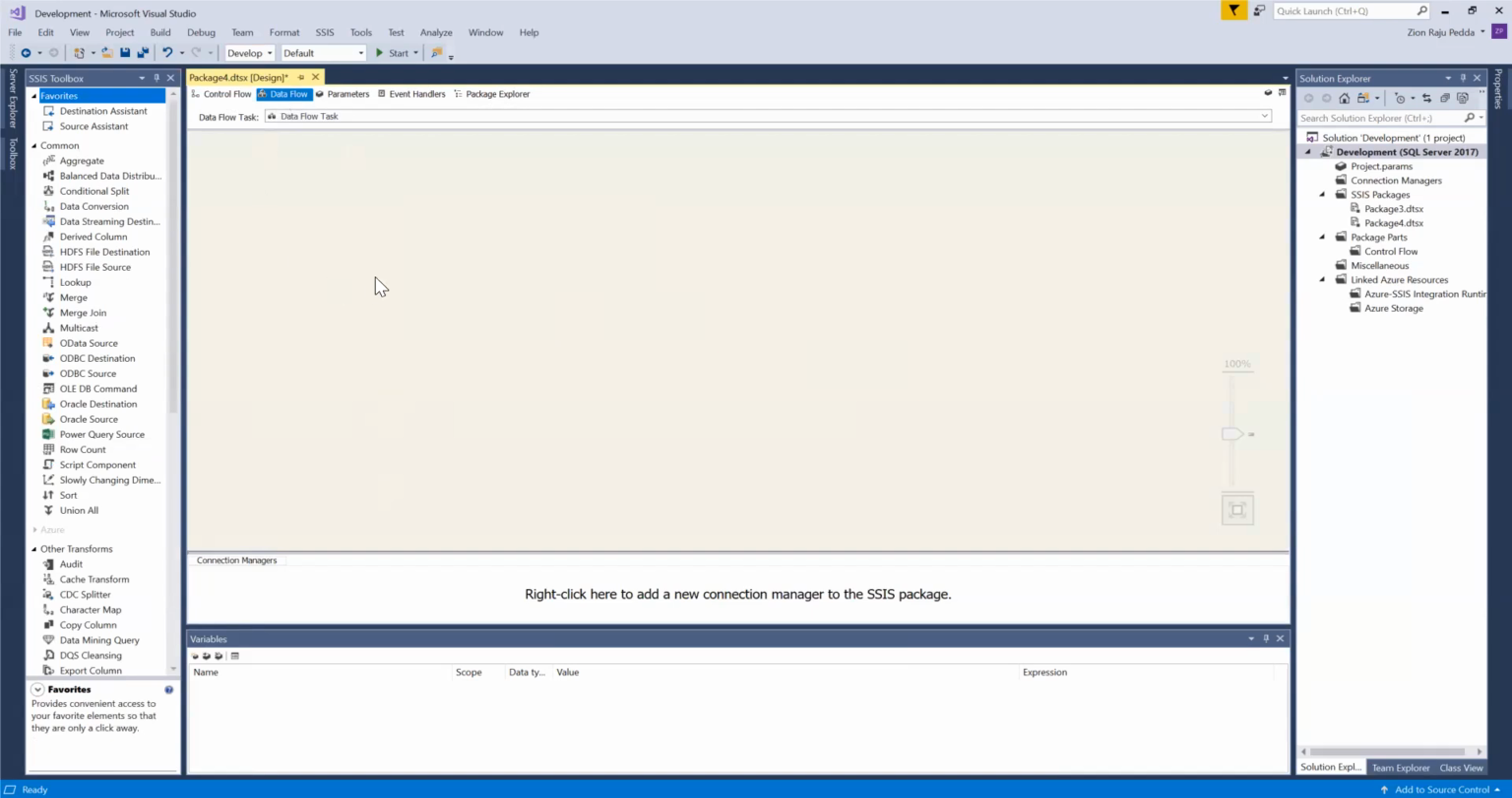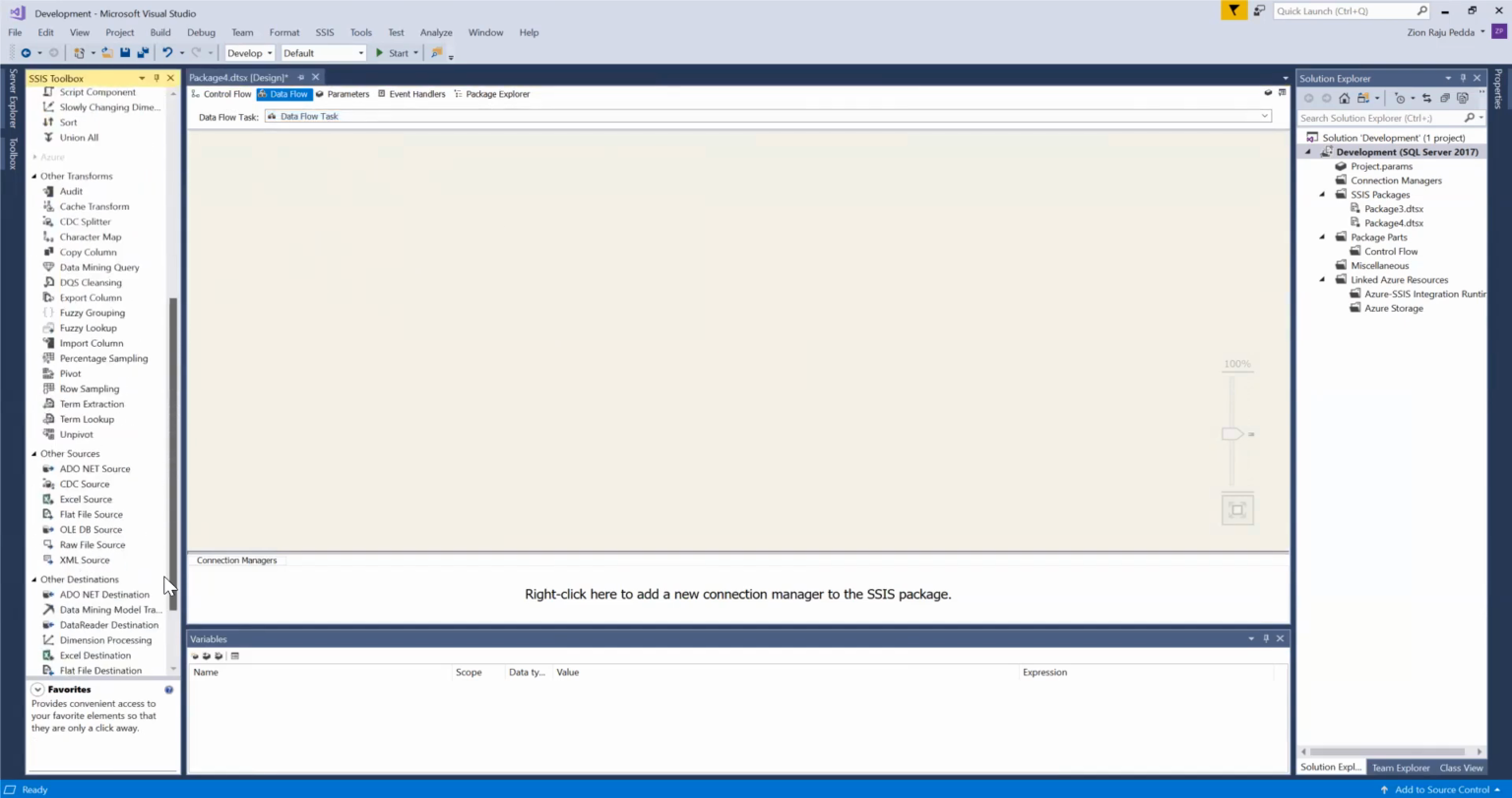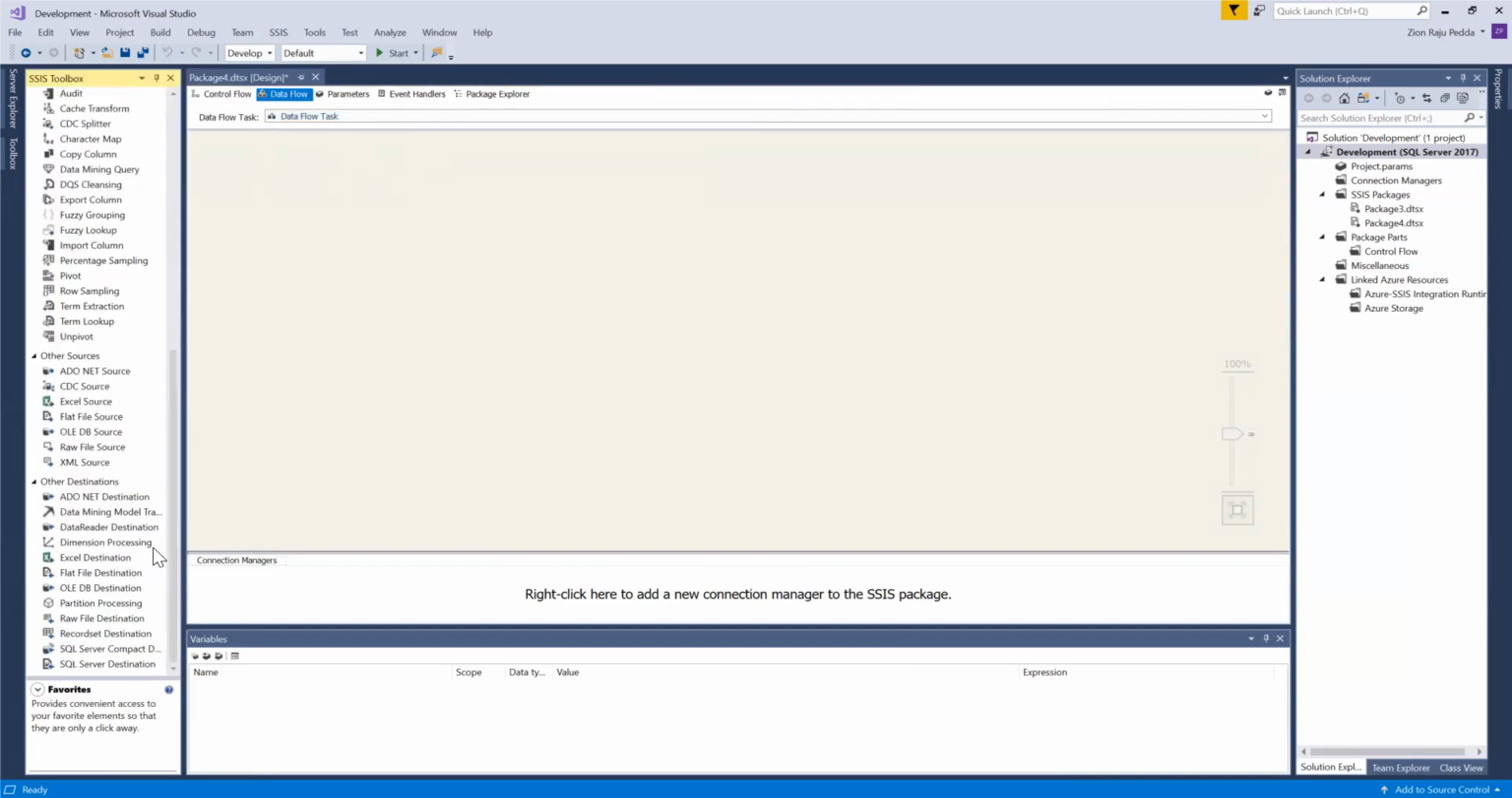Now we are in the data flow task. Clear? Inside the data flow task, you should define your source and destination. This is the place where you define your source and your destination. Clear?